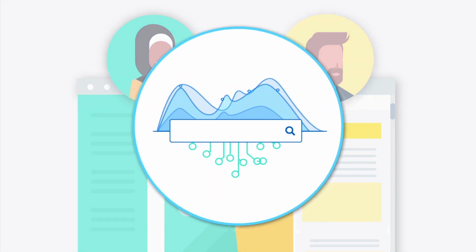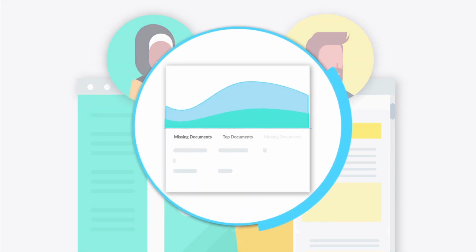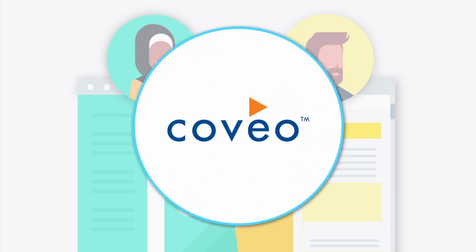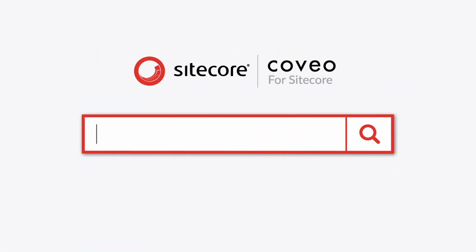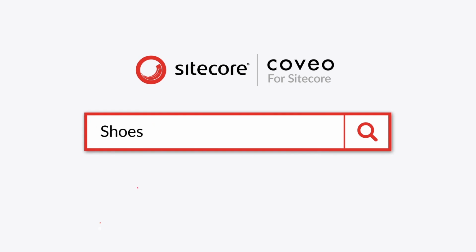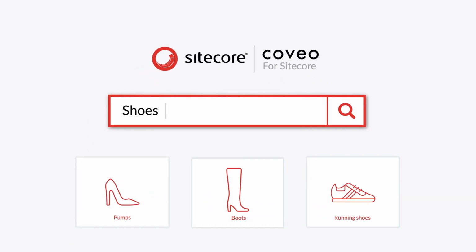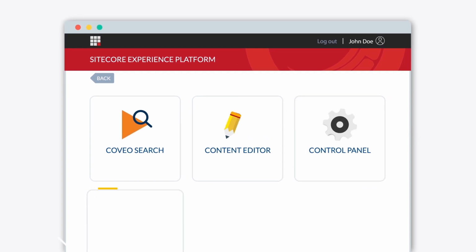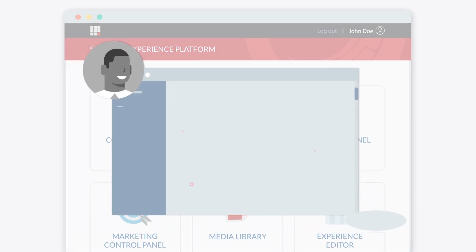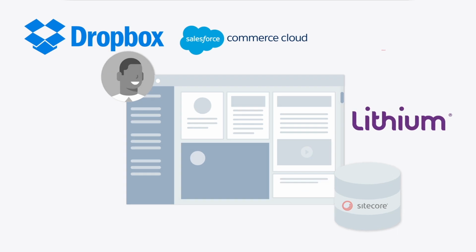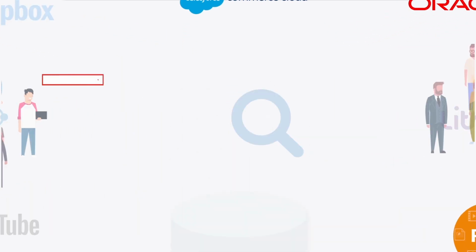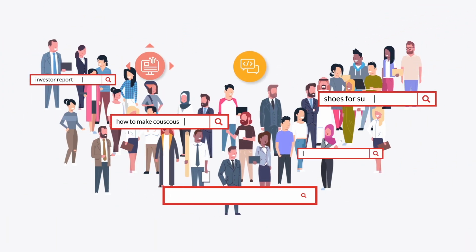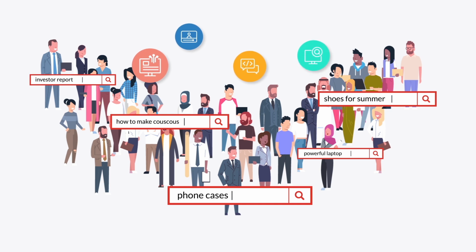Thanks to the power of artificial intelligence and machine learning, Coveo can help you. Coveo for Sitecore is not just site search, it's a relevance engine that drives personalization. It is also fully integrated into Sitecore, leveraging the content within and beyond your web content management software. Coveo unifies content and learns what your visitors find most useful.